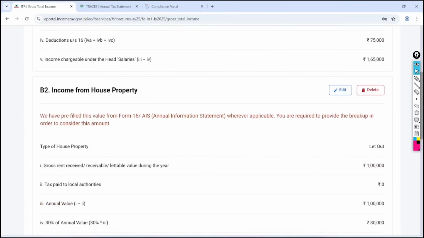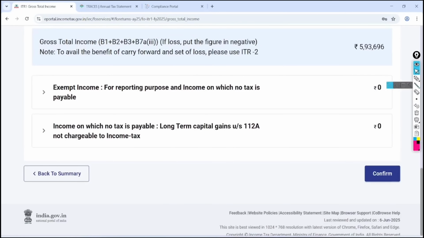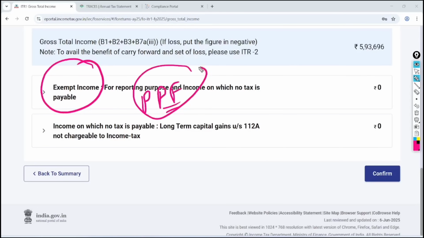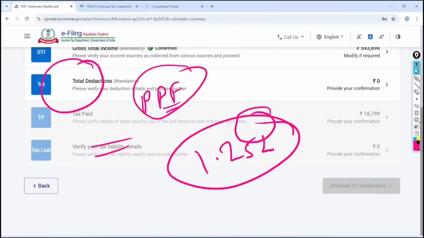Now salary done, house property done, other source done. If you have any reportable transactions just for exempt income for reporting purposes, suppose PPF interest or any income which is not chargeable to tax, you can input here long term capital gain up to 1,25,000. You can mention here income not chargeable to tax from share or mutual fund. Now click on the confirm button.